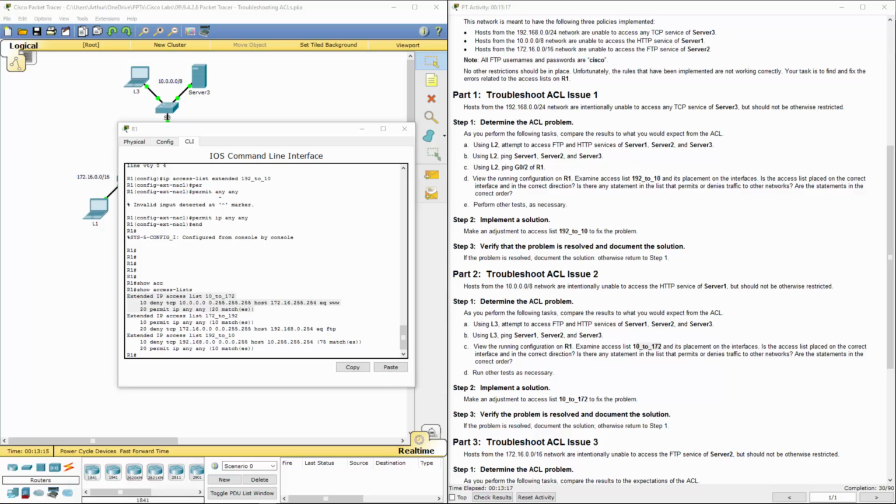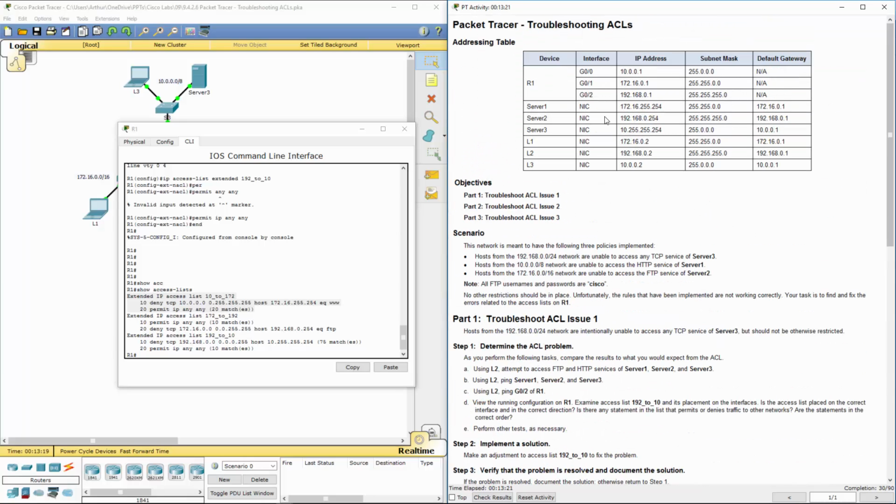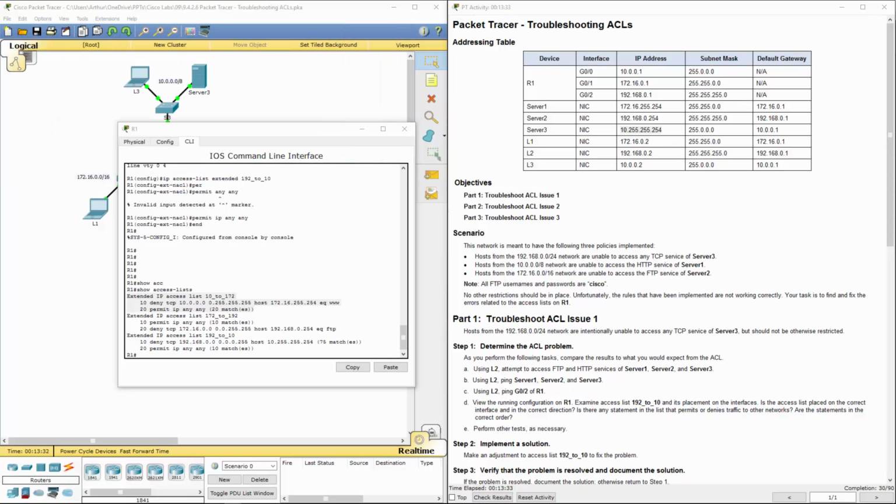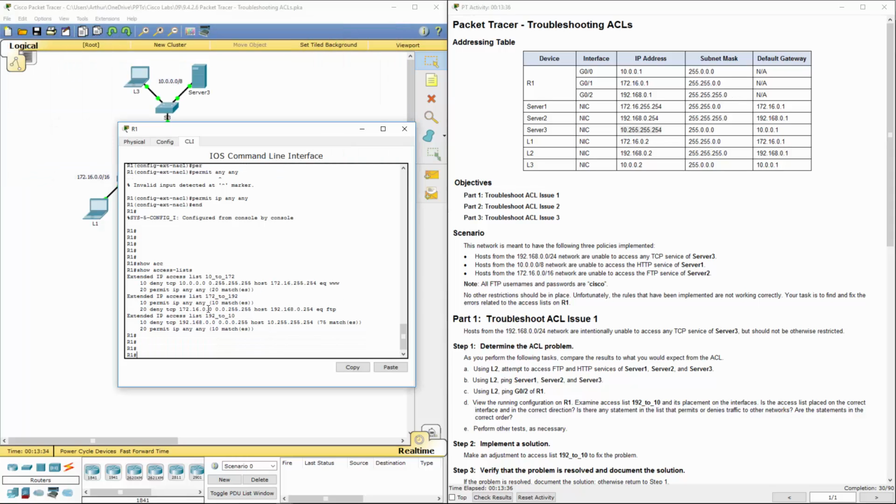But the question then becomes, if it's blocking it, why did we get access from server to server 3, HTTP, FTP, and ICMP? So that lets me know, I bet we did an incorrect placement. Show run.